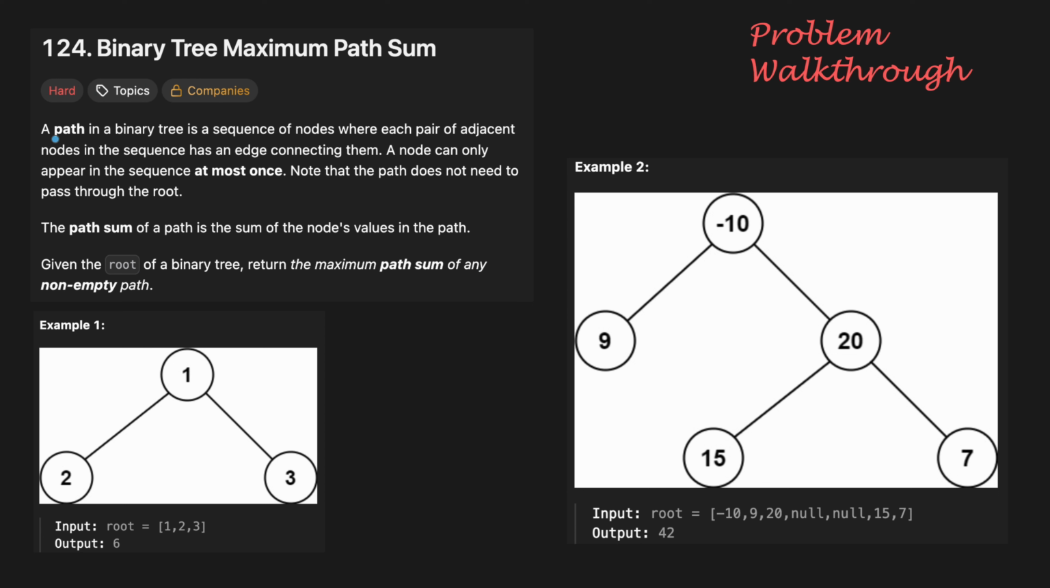First, let's define a path. A path in a binary tree is a sequence of nodes where each pair of adjacent nodes in the sequence has an edge connecting them. So basically, it is just a sequence of connected nodes.